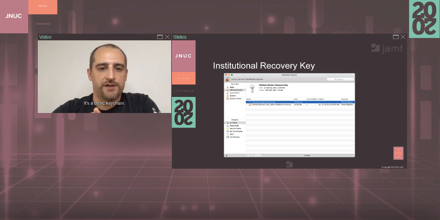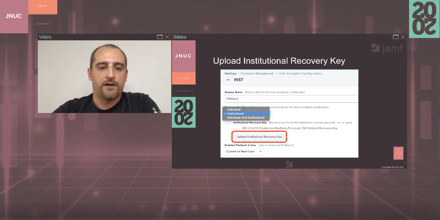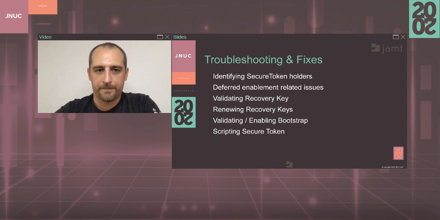This is how it looks. It's a basic keychain. If you would open it in Keychain Access, there's a public key represented by a certificate and a private key in that keychain, which you then export with or without the private key. And then, just like I mentioned, in the settings of Jamf Pro, that's where we would upload the institutional recovery key.